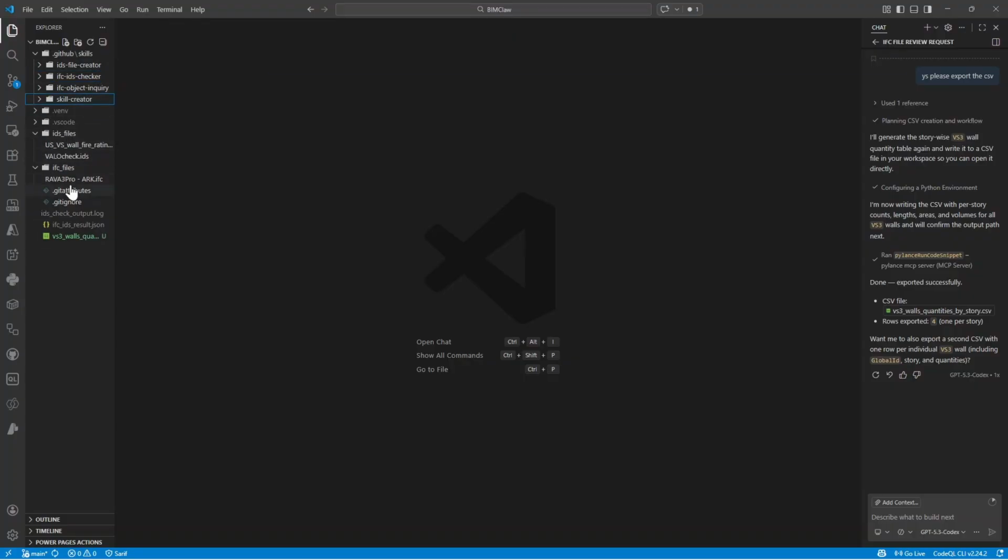In our case, in this workspace, I only had this one IFC file and these two IDS files and our skills. But you can create new working folders for different projects and just copy paste these skills into the new project and start building up a kind of BIM utilization system for checking files, for reporting quantities, whatever you want to do with your BIM files.